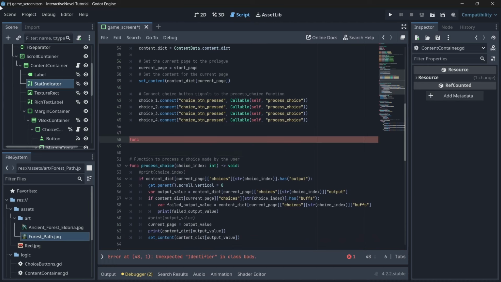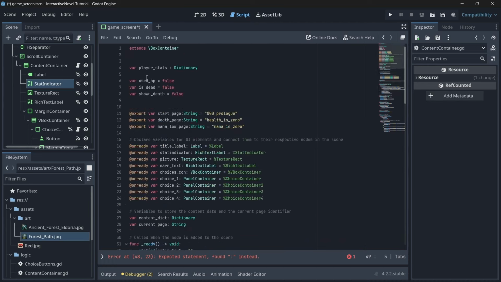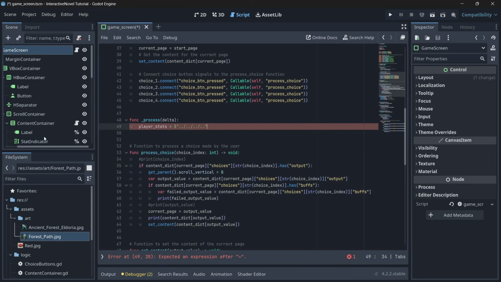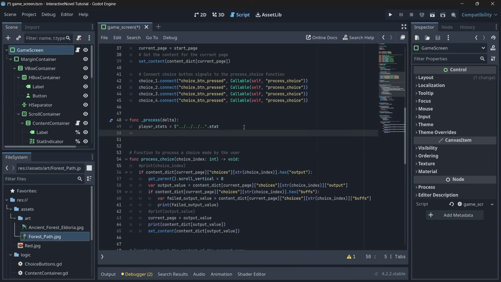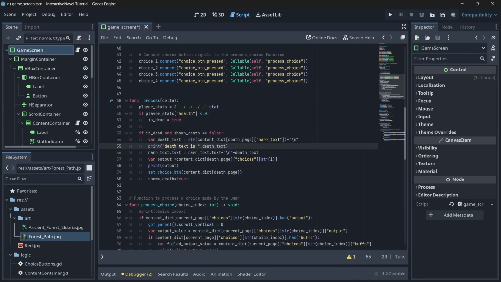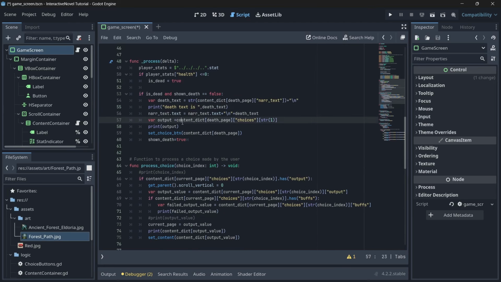After the ready function, we can add a process function. In it, we will set the player stats variable to mirror the stats variable we assigned to the game screen script earlier in the video. Now, we can check if the player's health drops to 0 or less. If it does, we can set the choice button to display the choices available on the death page.